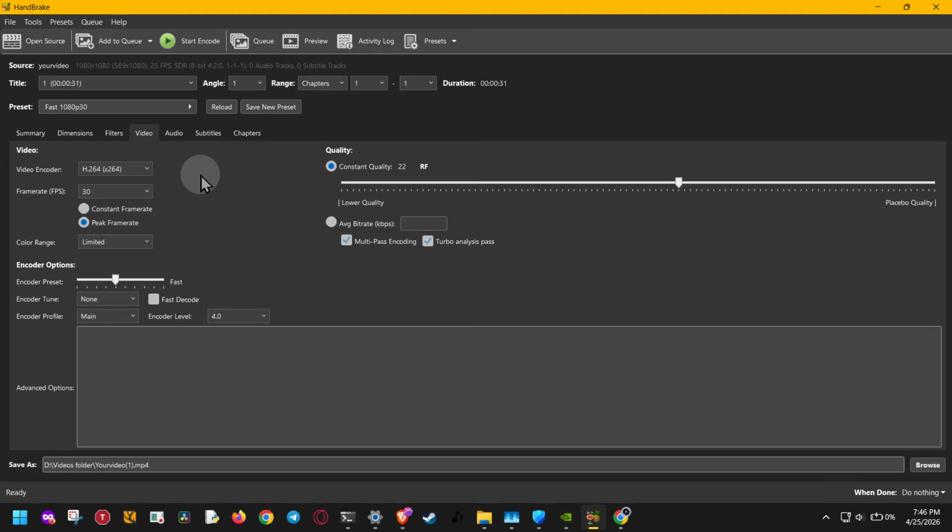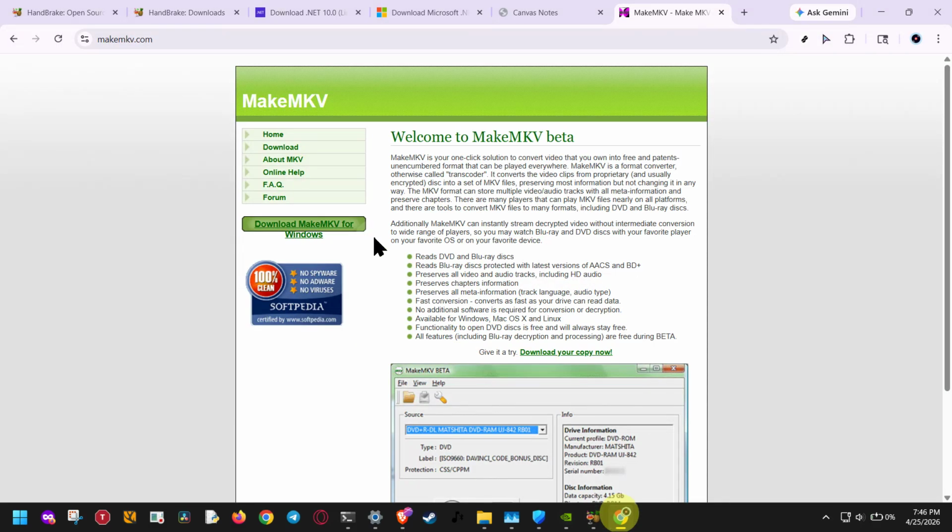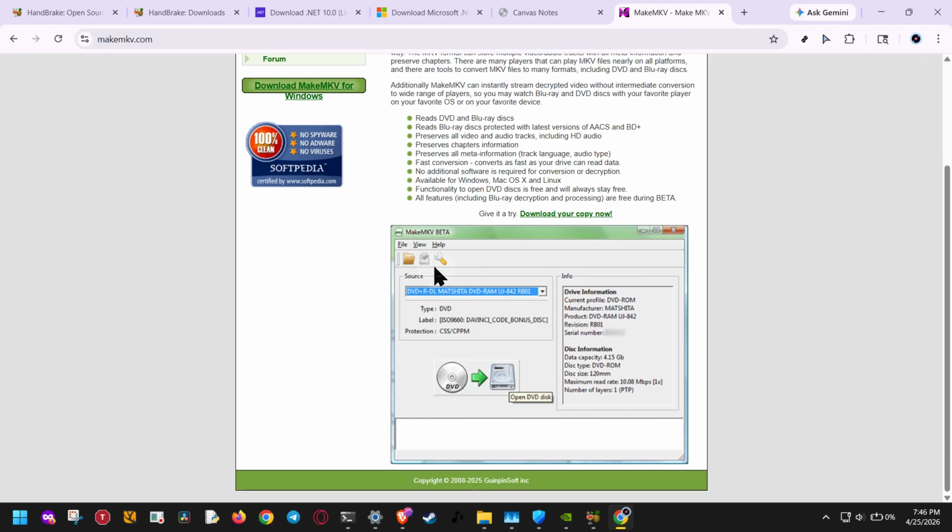When it comes to encryption and tricky disk handling, MakeMKV is often the better first step. It handles the handshake with encrypted disks much better than relying on HandBrake alone. That is why so many users pair MakeMKV with HandBrake: MakeMKV to get the clean source file and HandBrake to compress or convert it afterward.